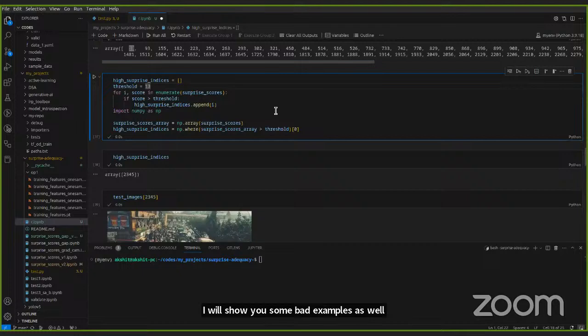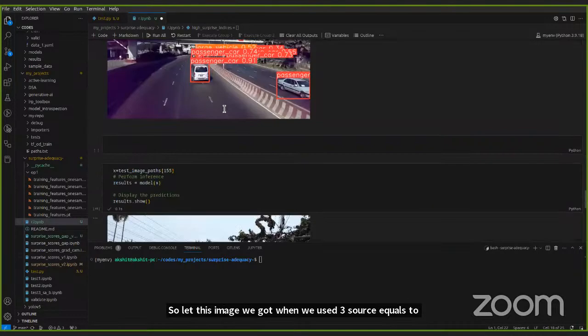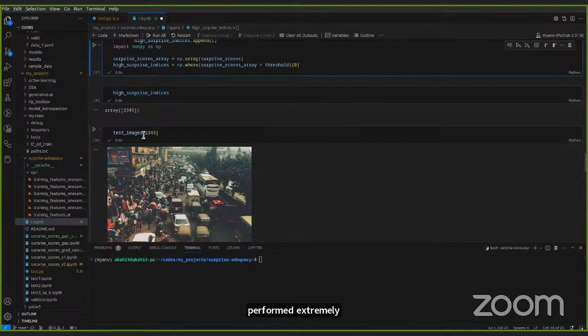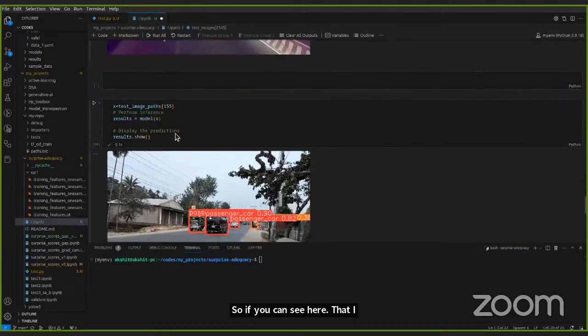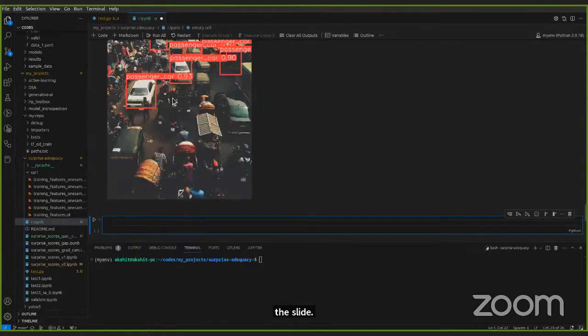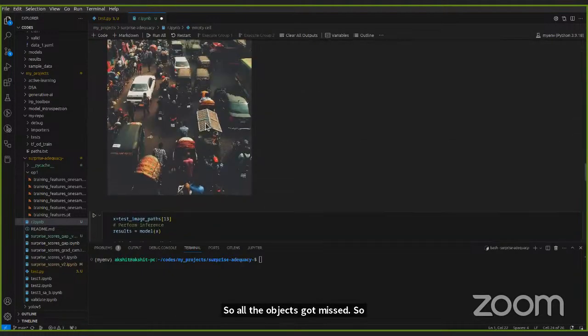This is the image we got when we used a threshold of 13, and you get to know that the model performed extremely badly while predicting this image. If you can see here, I had already shown you in the slide, all the objects got missed. So let's further investigate some more images.